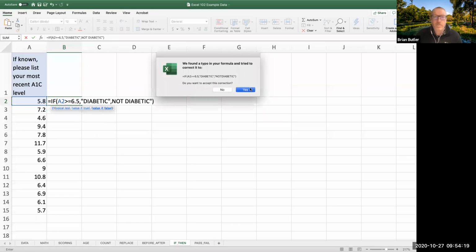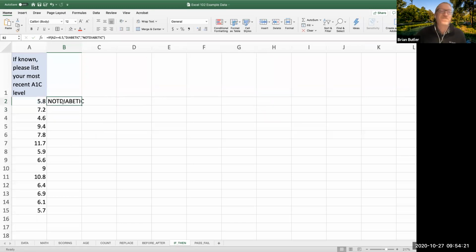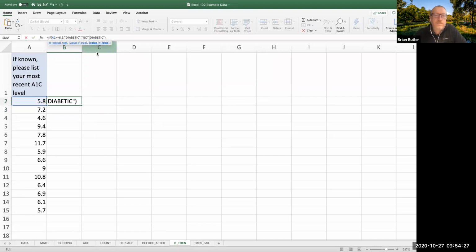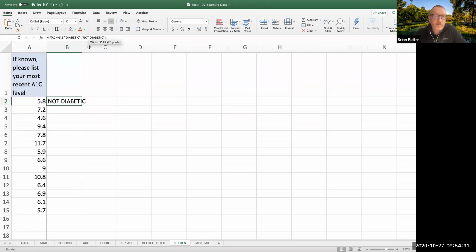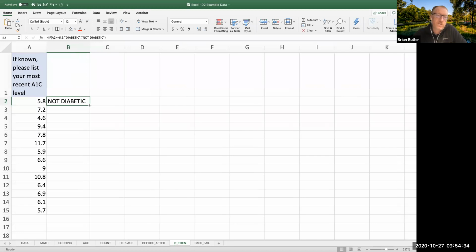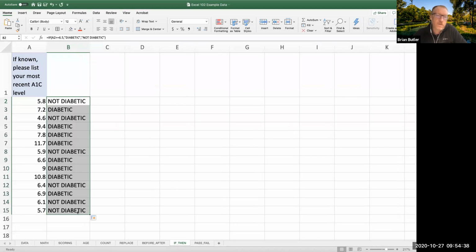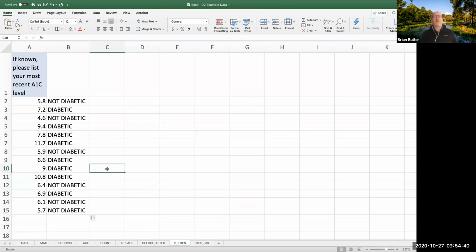And it found a typo, but it corrected it for me, so that was nice. Okay, so not diabetic is what came back. I want a space in there, okay. Great, because we know 5.8 is less than 6.5, right? Perfect. Let's go ahead and just grab this and pull this entire if-then statement all the way down and let go. And there you go. So just like that, I can now see quickly who's diabetic, who's not diabetic.